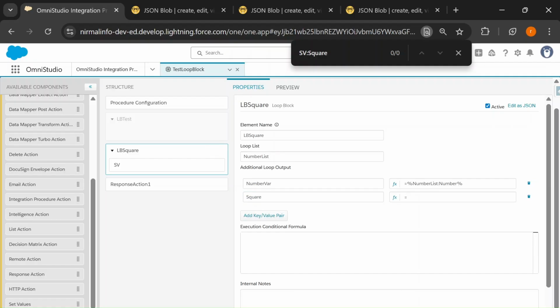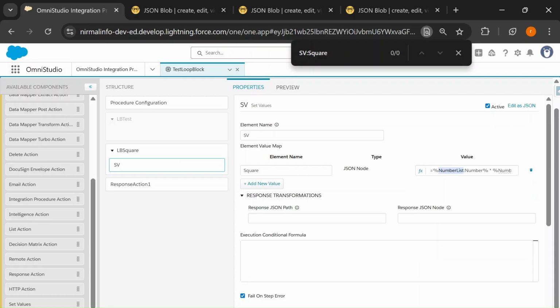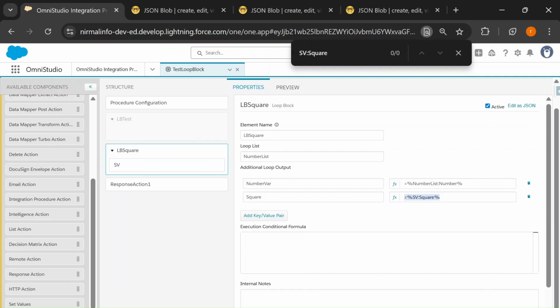Here I will say it like this. How will this work? The loop block starts execution. The first number goes inside the set value. Number list colon number, for example 1. 1 into 1, 1. The square value is assigned to the variable square. But where is this square? Under the SV. So SV underscore square contains 1. Come outside, this square result is assigned to the square additional loop output variable. So here the number is 1, and its square is also 1.